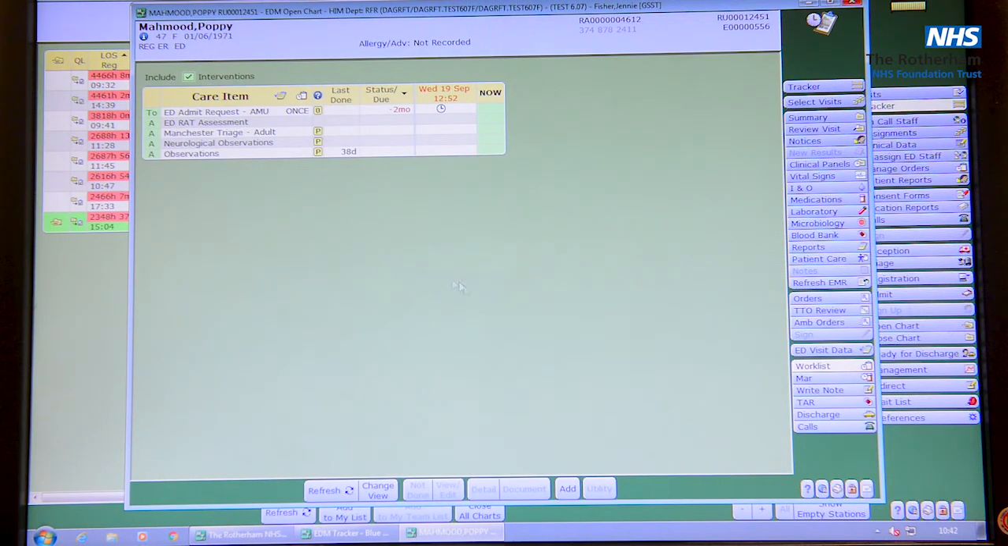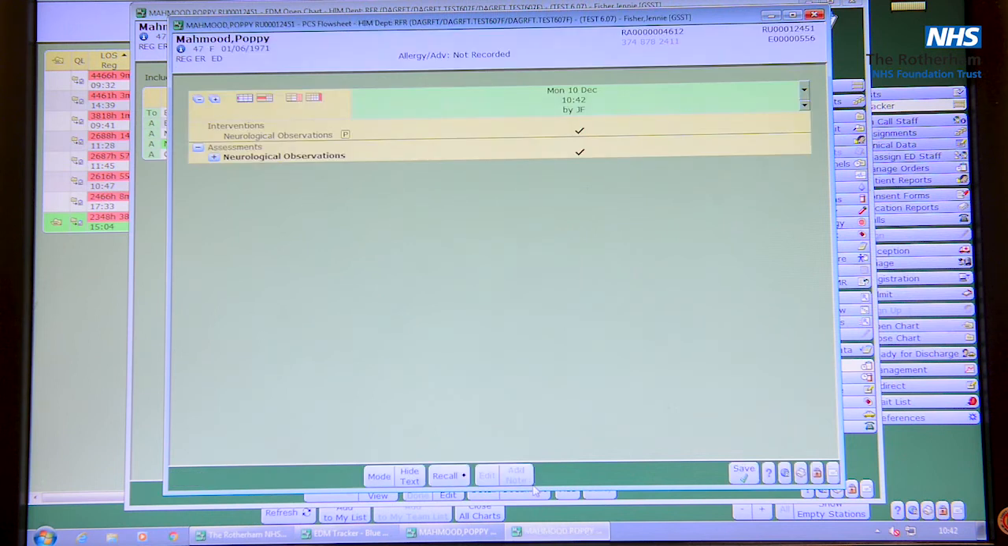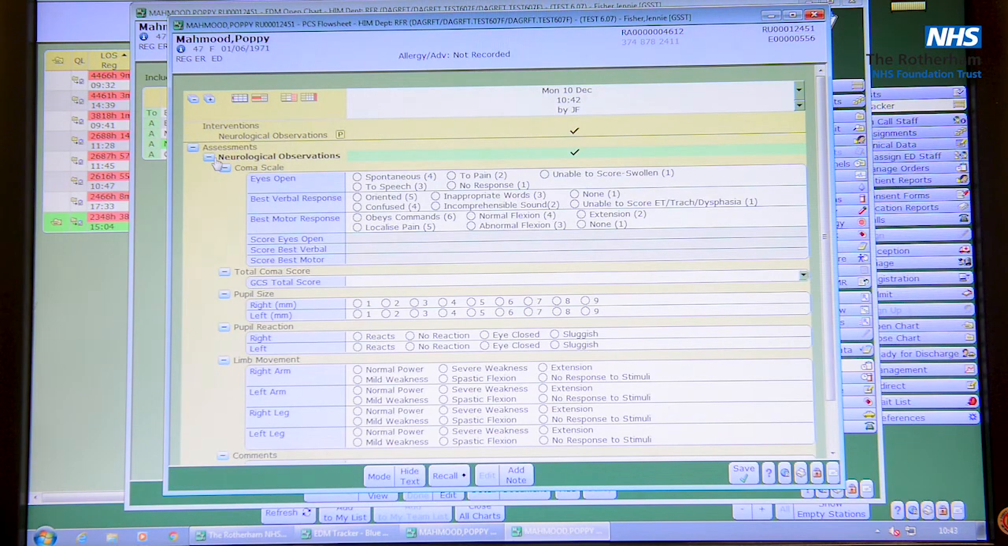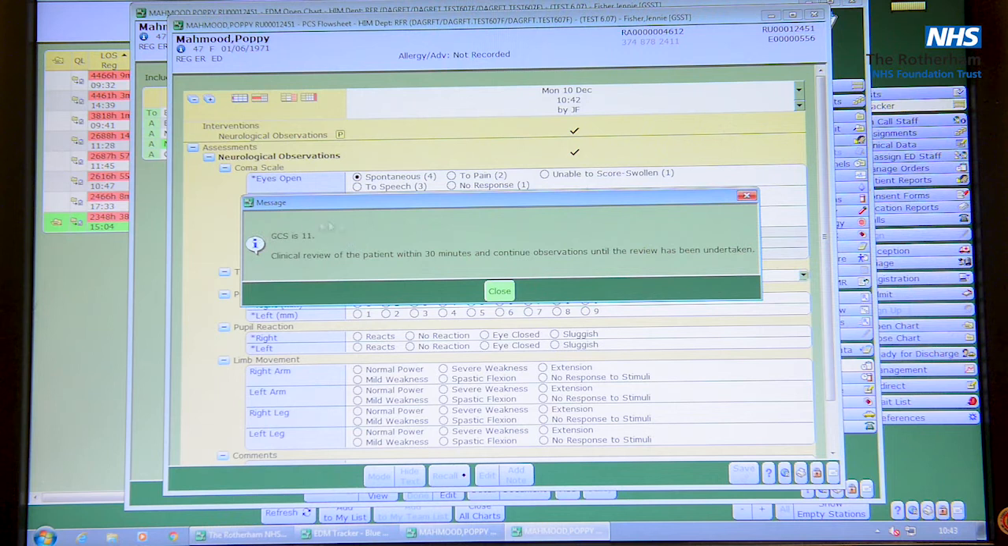As observations haven't been documented yet, click on Now followed by Document. If required, expand the chart by clicking on the plus sign in the left-hand corner of the form. Complete the form and fill in all fields. A GCS score will be automatically generated. GCS scores less than 12 will generate a pop-up window with guidance on how to escalate the frequency of observations required. Save the document.